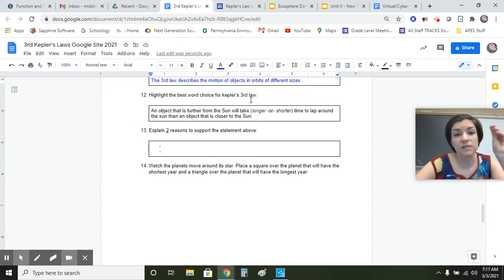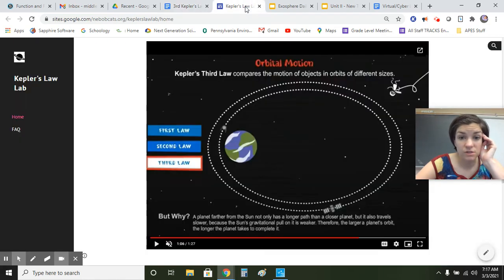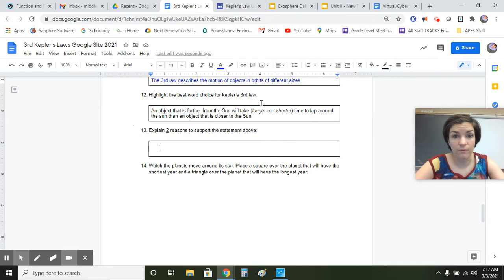I think you guys, this is like common sense, right? So an object that is further from the sun will take, is it longer or shorter, time to lap around the sun than an object that's closer to the sun. So a planet further from the sun not only has a longer path than the closer planet, but it also travels slower because the sun's gravitational pull is weaker out here. Therefore, the larger a planet's orbit, the longer the planet takes to complete it. So it'll be longer.